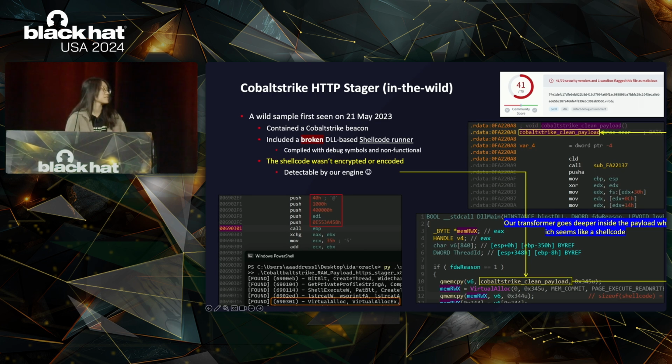So here, now let's see another practical case. This Cobalt Strike HTTP stager was first seen in May 2023. And as we can see on the right side of the picture in the yellow boxes, there is some shellcode payload hidden inside there. Our engine can go deeper inside this shellcode payload and get the left side of the picture, the red boxes over there. That is the parameters that the unknown APIs are going to use.